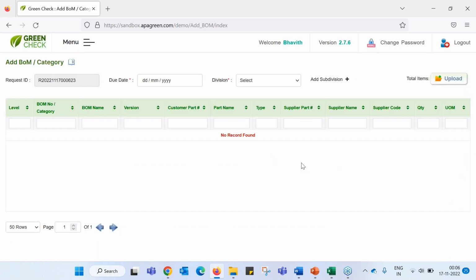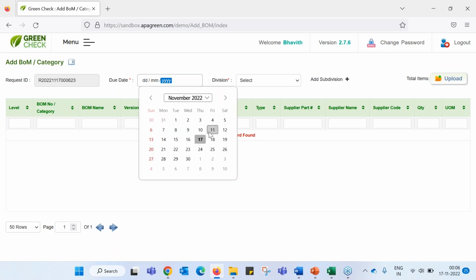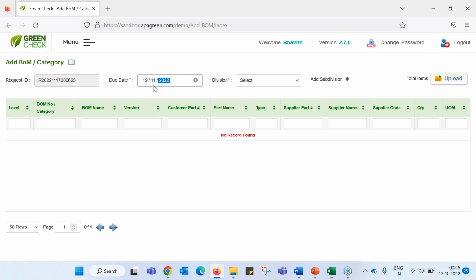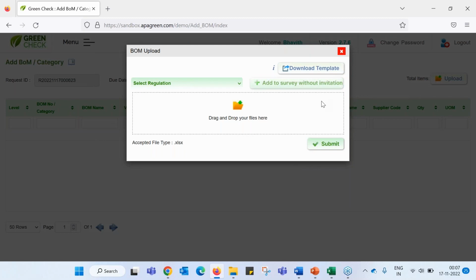And then this is the BOM category. In this tab, we can upload a BOM. Whenever we click this add BOM category, a unique request ID is generated for every new addition of BOM. Then we want to set a due date. For example, I am setting the 19th of 11, and we have to select the division. And then here also there is an upload tab. In this tab there is an individual template for BOM.